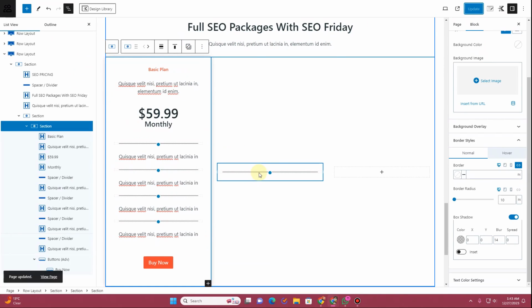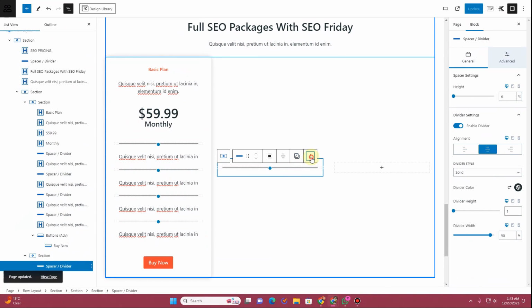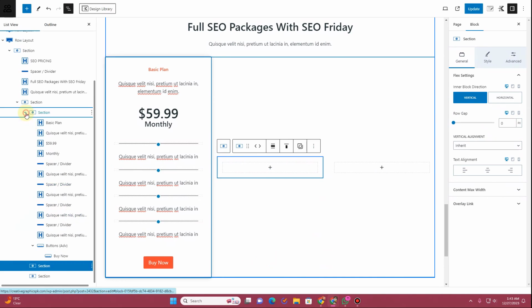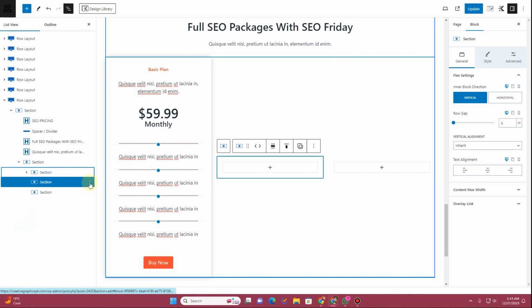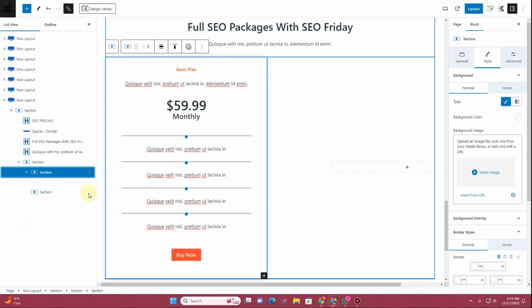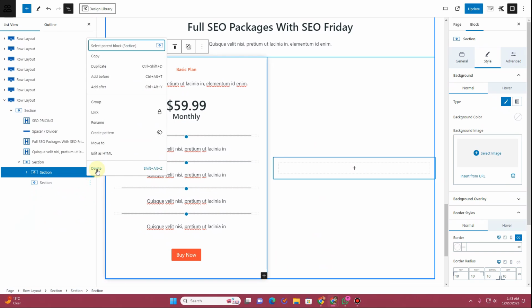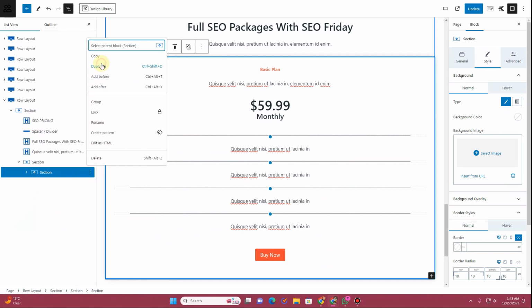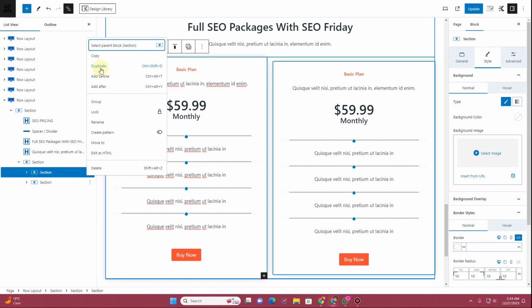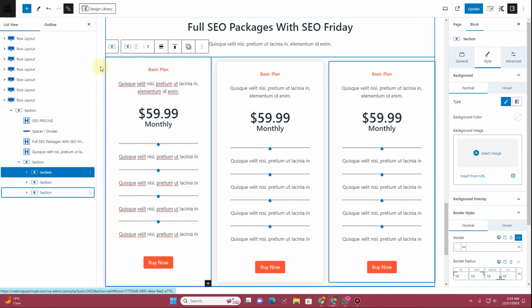Now that we have created this, I don't know how this came here, so let's just delete it from here. I want to keep this section as the source, and I want to use this section in order to create the other pricing plan cards. So I'll duplicate this from here, and then I want to duplicate this one once again. So now we have these three pricing plans.